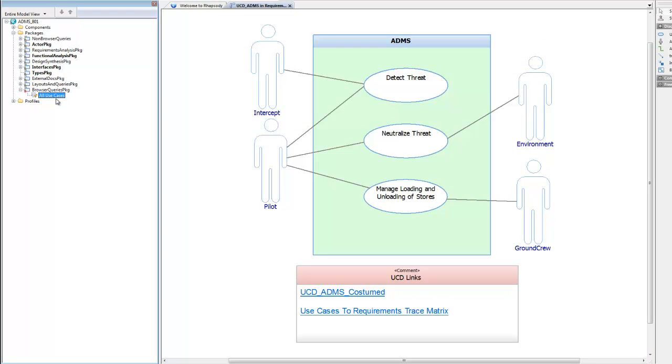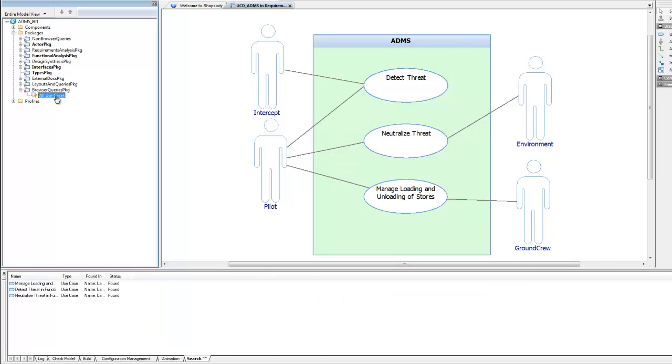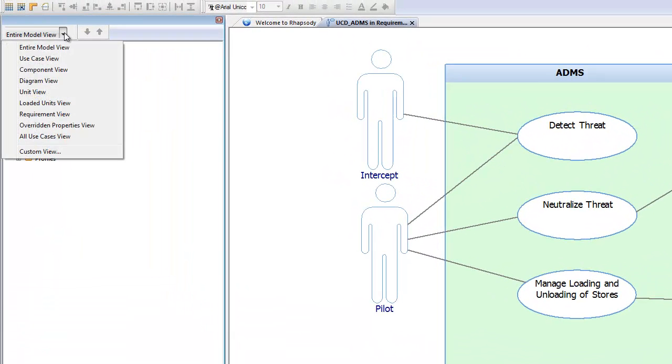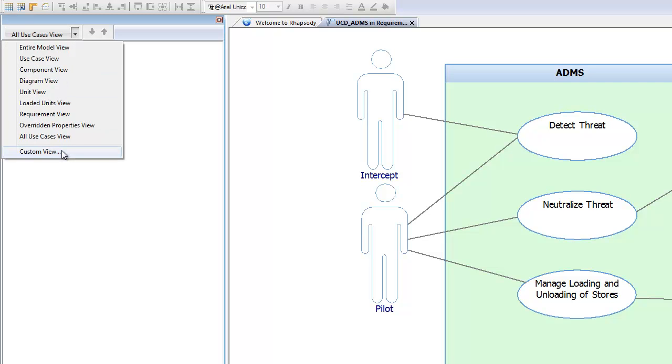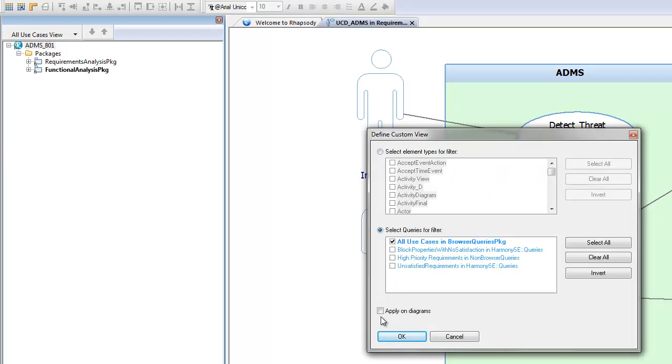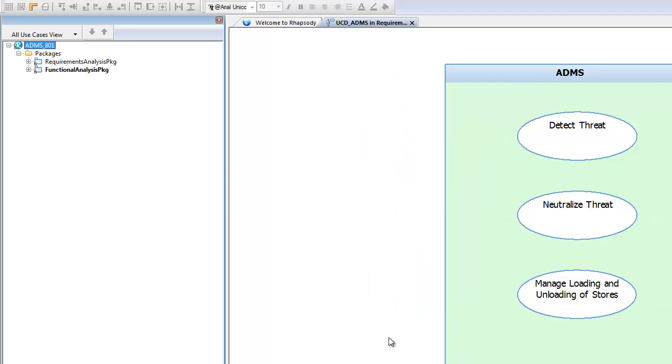Double-clicking a query runs it as if it were a search. The results appear down here in the output window. By default, any query you have in the model also appears as an option in the browser filter list. But this can be switched off by a property if you have a lot of queries. Applying that filter will filter the browser. Alternatively, if we select Custom View, we can also apply that query to filter the diagrams too.